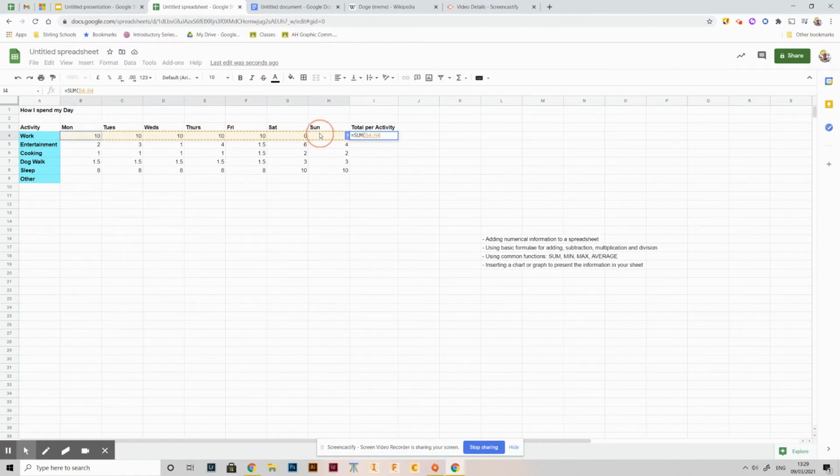So we just select all the boxes, and we can close brackets. You can just hit enter though, it still works, and that works as well. So we can grab that and just drag it down. Now we'll not have anything in here yet because we haven't put any figures in these cells, but that's now given me my totals for all of these.